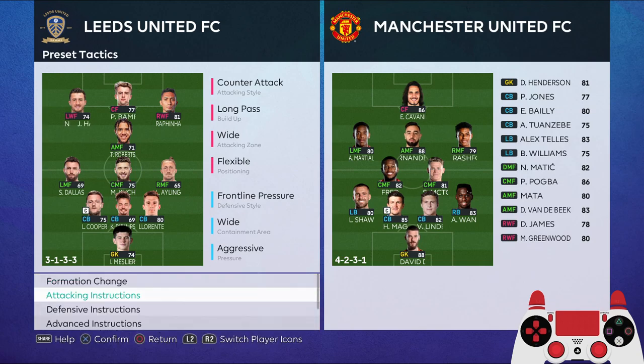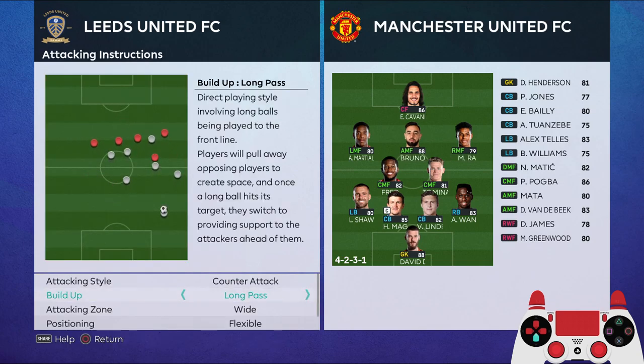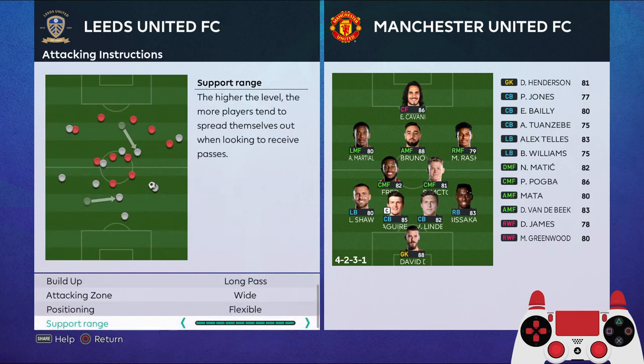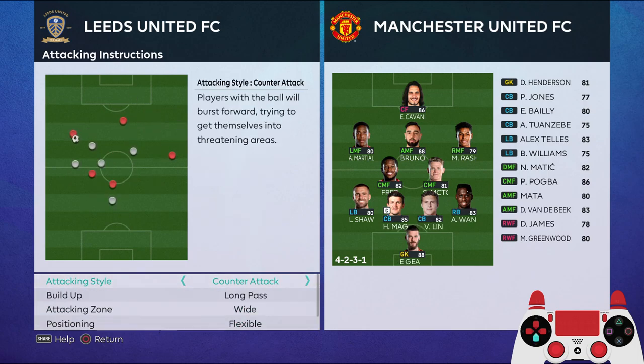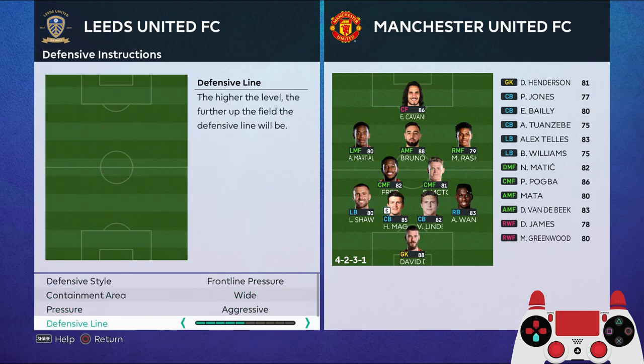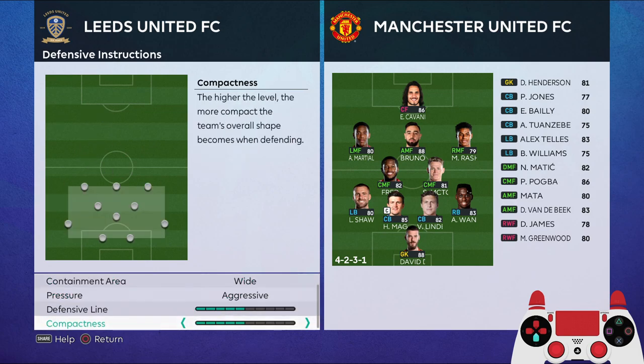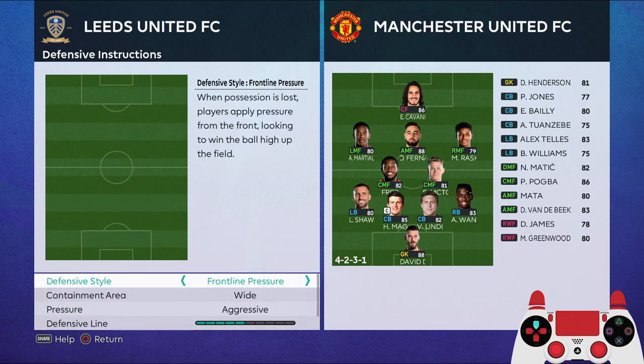Alright, so the attacking instruction is counter attack, long pass, wide, flexible, and support range very far away from each other for that long pass. The defensive instruction is front line pressure, wide, aggressive, defensive line, and compactness in the middle.